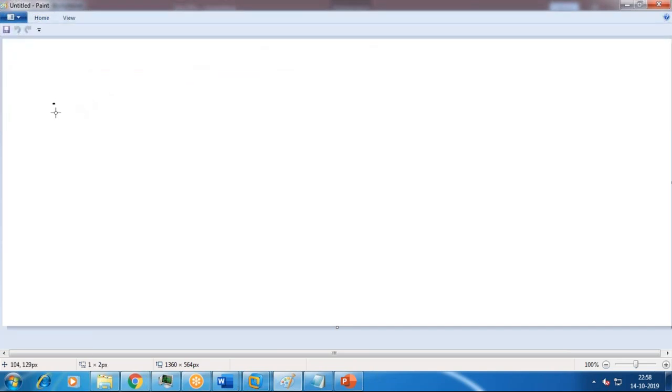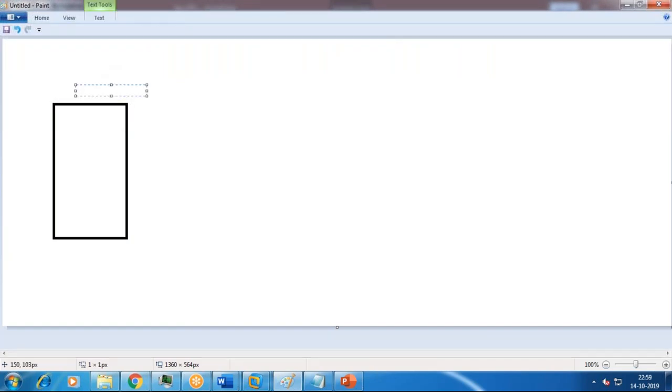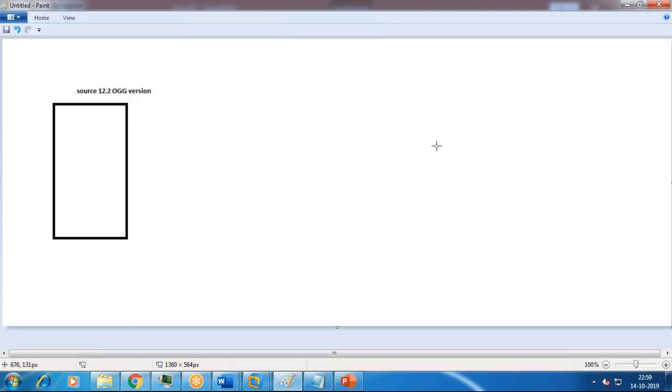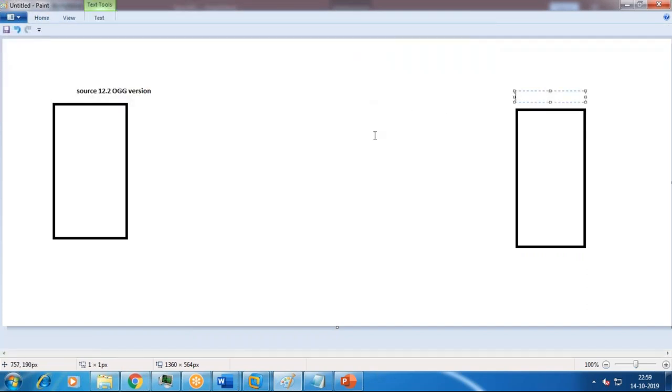In the meanwhile, I will try to explain this logically. For example, this is your source, okay? This is 11.2 OGG version. For example, 12.2 OGG version, okay? So first case, what do you want or need to show? From lower to higher or higher to lower? Lower to higher. I mean, source is lower and target is higher. So target is 12.3 or 18 or 19.